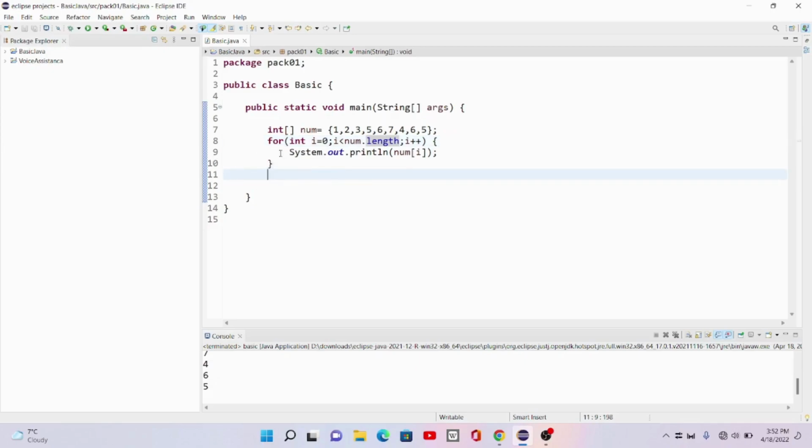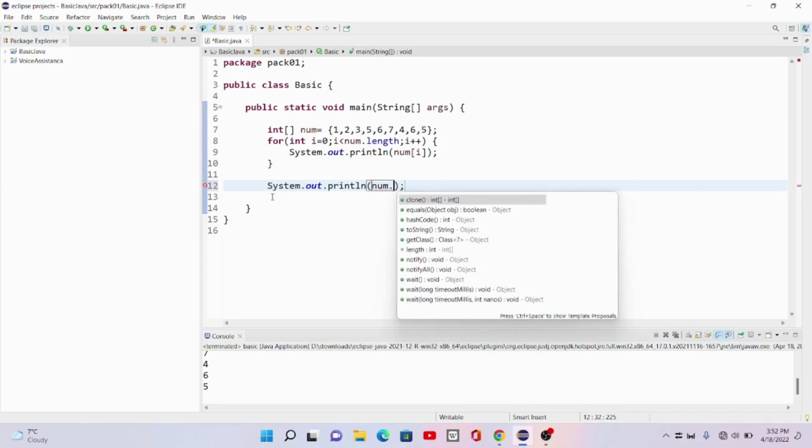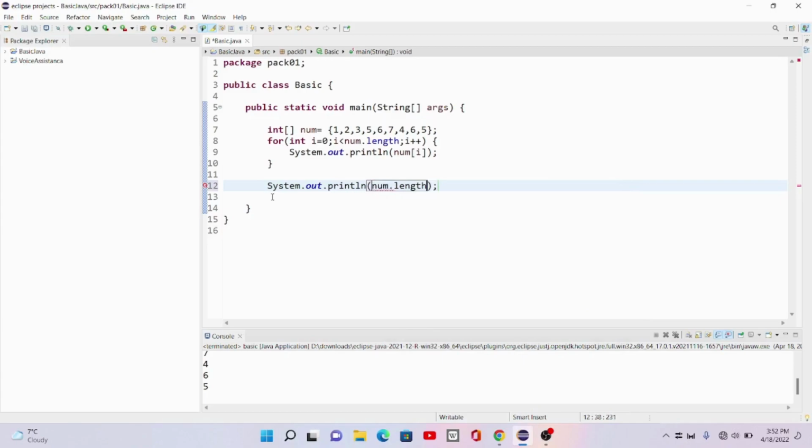So here is the for loop. For example, if I want to show you how many indexes it has, I will write here System.out.println, and within this I will use num.length. I will put this within a string, so "The length is", and close it here.